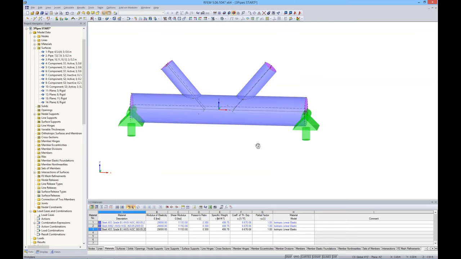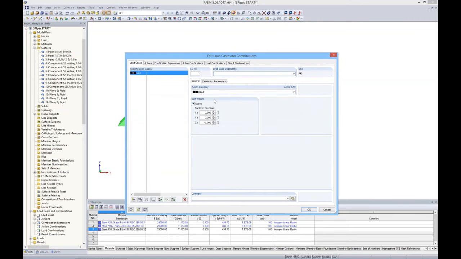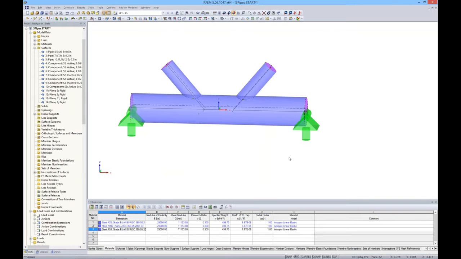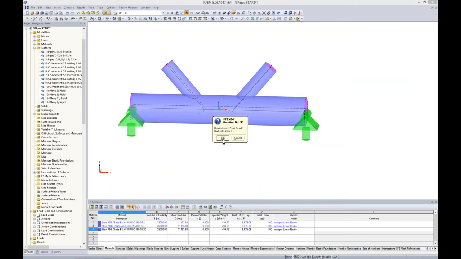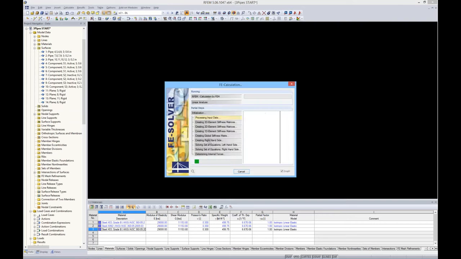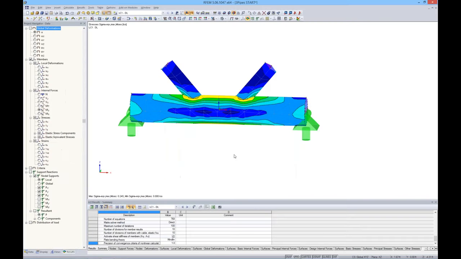So lastly, I want to create a simple load case. Let's just do self weight. So I'll call this load case description dead load, and I just want to activate self weight. And now we just have this single load case, and we can actually view our results by running the combination. Actually, I forgot one thing I wanted to mention.